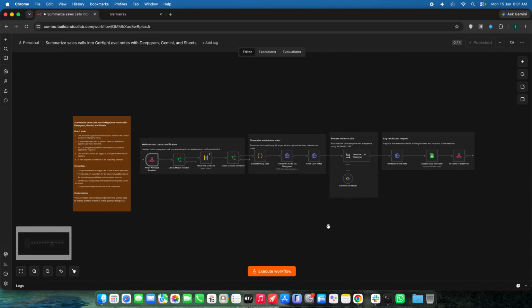I built this n8n workflow to automatically process the incoming sales call audio, transcribe it, and convert it into highly structured CRM notes and save them in our GoHighLevel CRM. So yeah, let's see the demo first. Later, I can explain each node one by one and how this particular thing will work.